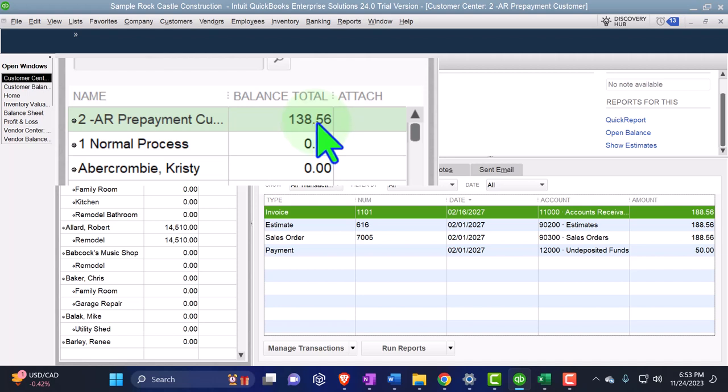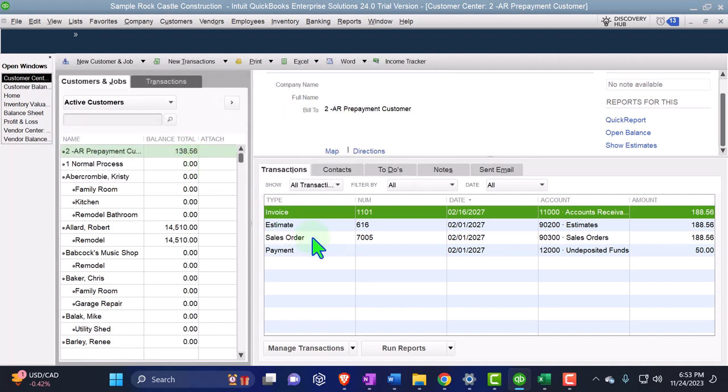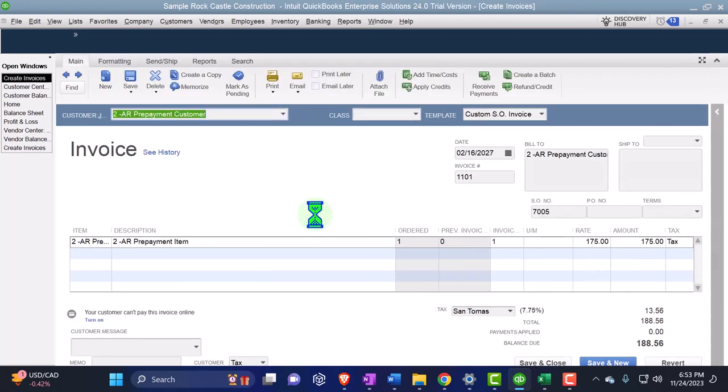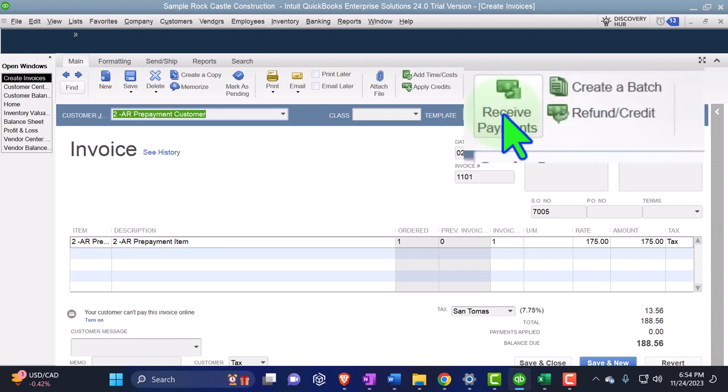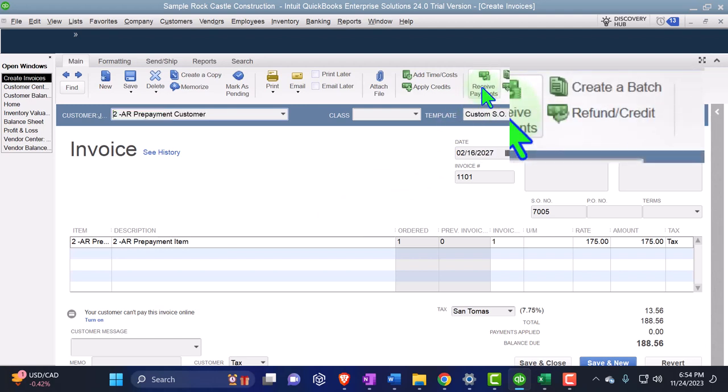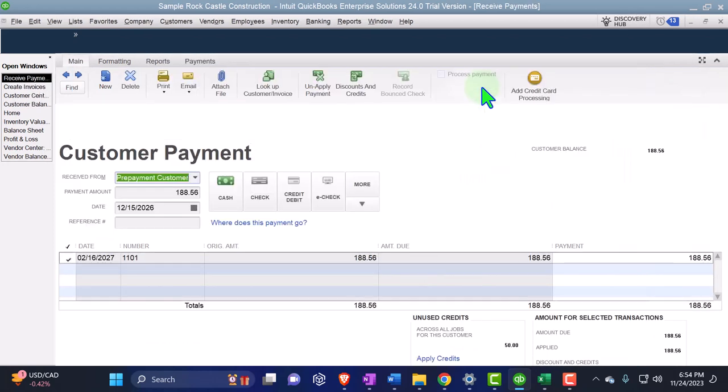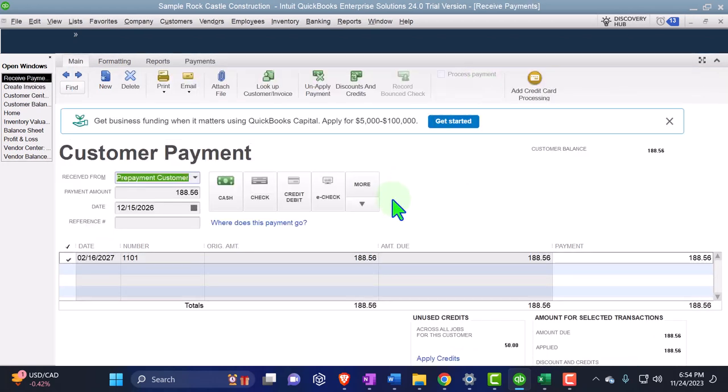138.56. And so we're going to say, okay, let's say they pay us that amount, which we might do by going to the invoice. So I can go to the invoice and then say that we're going to have a receive payment. We might connect it to the invoice here and have a receive payment. Say, okay, boom. And then here's the amount.